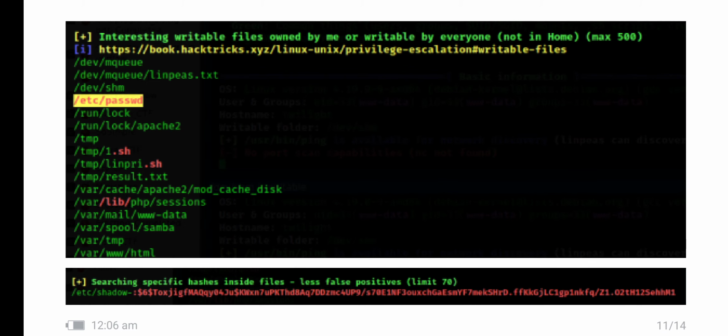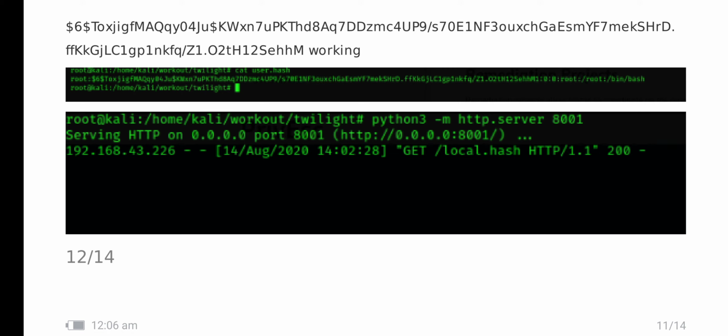I took this shadow file and checked it in John. There was nothing found, and I also moved to CrackStation, the online hash cracker. There was also nothing found. So I did some googling and found that if the password is visible, then we can easily replace our password. So I made some changes in my password value. After that, I added root bin bash.